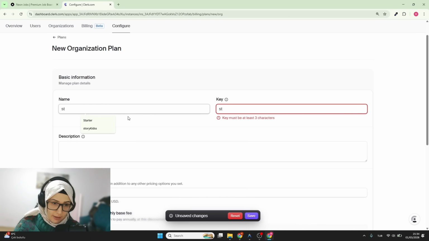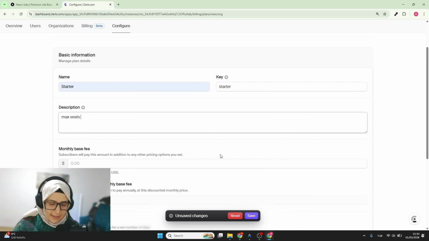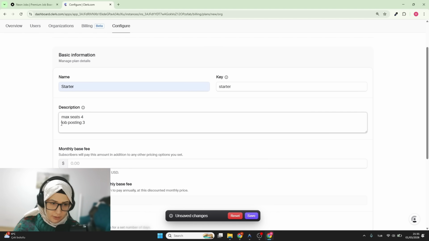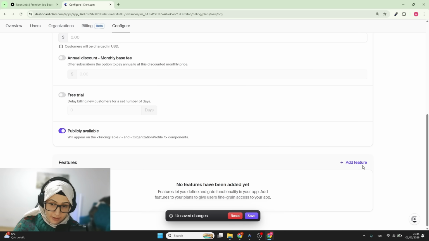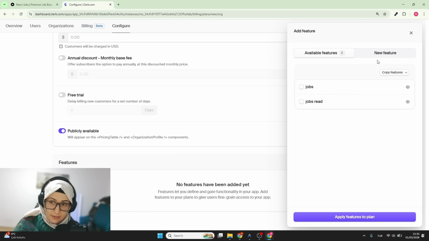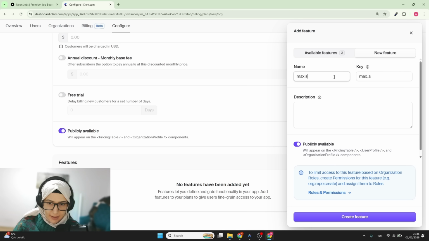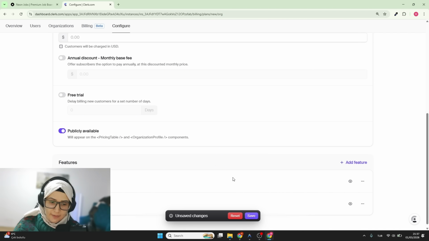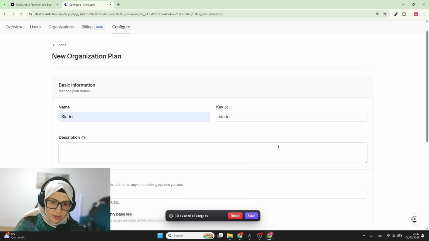Here is the starter plan, max seats, I think it was 4, and for job posting, let me navigate to the prompt, it was 3 jobs. I will put it like this. This is for the description. Actually it would be better to put it inside these features, so I will cut it and paste it. New feature: max seats. In the description, maximum for max seats, for example. I will create the feature, but before that I will check both jobs and jobs read, then create this feature. So this is for the starter plan.